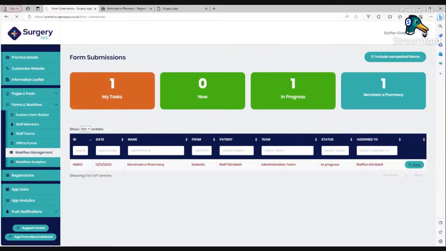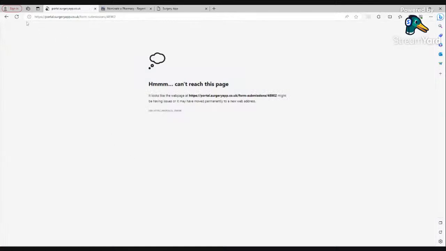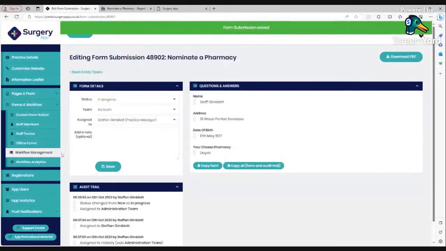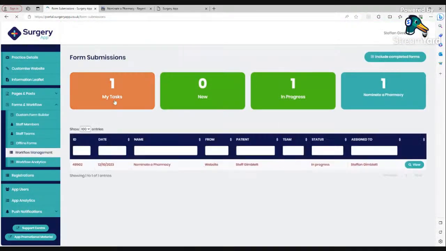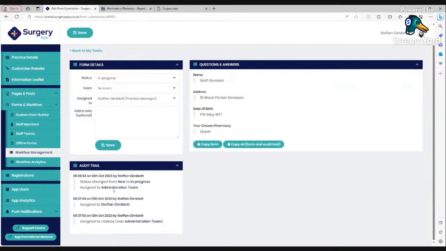So notice, if you want to submit it to a person, you can say, well, no team, just want to send it to that person. Then that will only now come, sorry, just refresh that. That will only now come to me in my inbox, not the administration team, because it's been allocated to me, and the full audit trail is down here always.